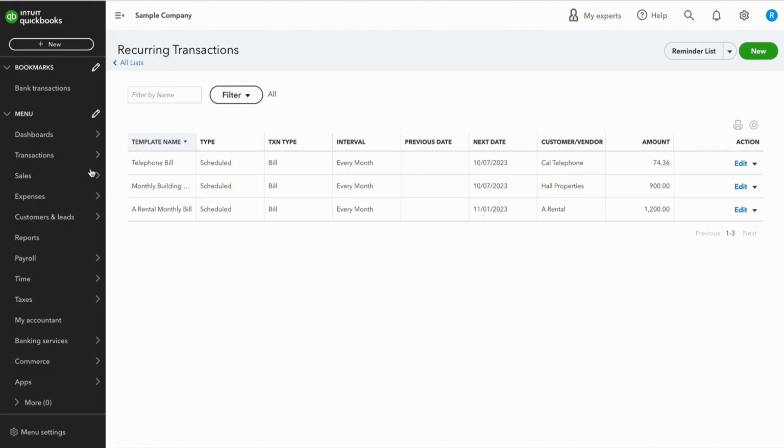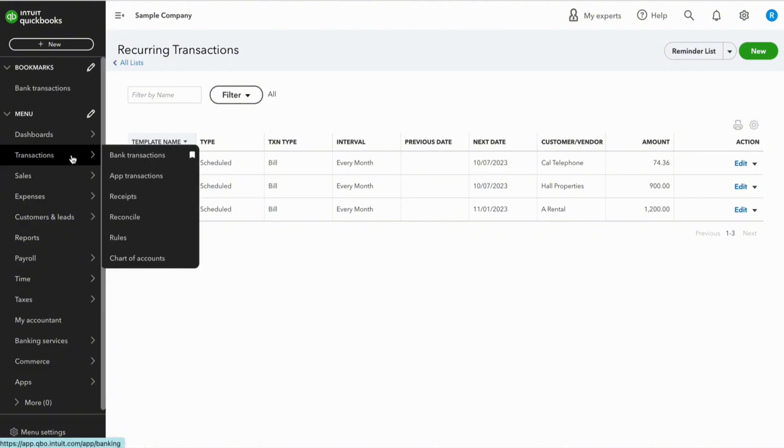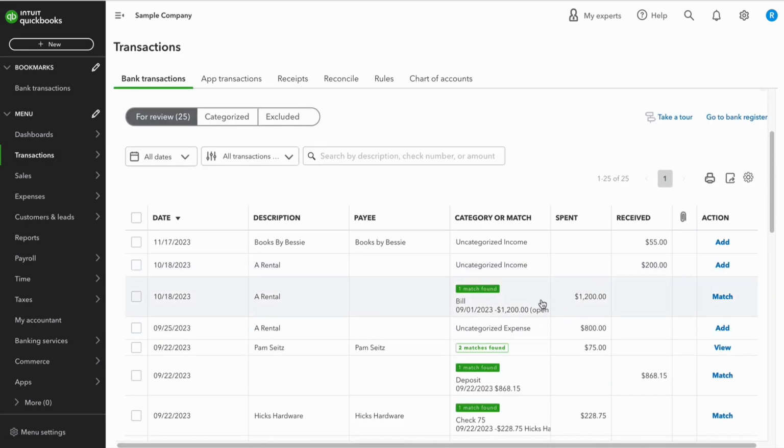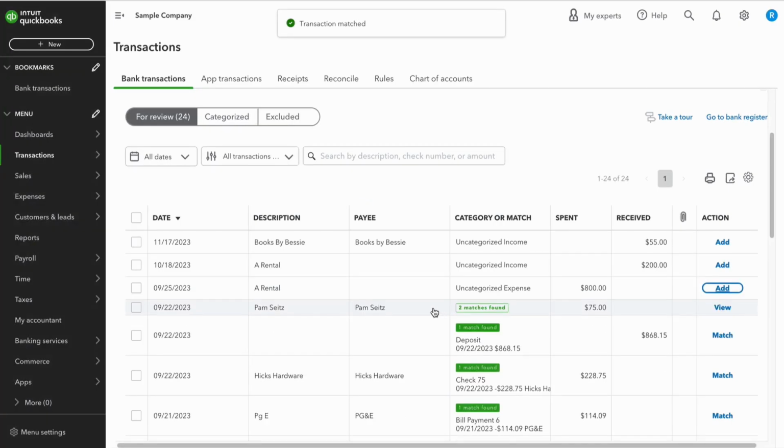So now that that's all taken care of, I want to show you what would happen and why this is convenient. So if I go to bank transactions and I had that bill created, this is the spend. And if it matches the charge, then QuickBooks is automatically going to try to match it. And so if it is correct, you would hit match. And your bill's already recorded and you don't have to think about it. And that's how we create recurring bills in QuickBooks Online.